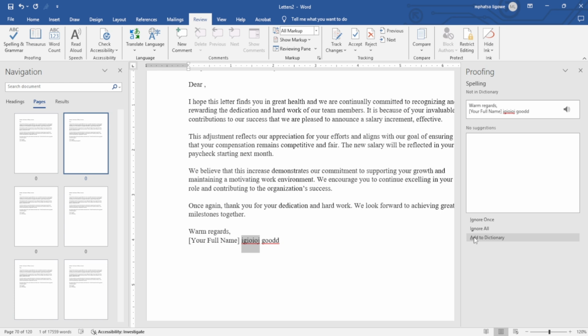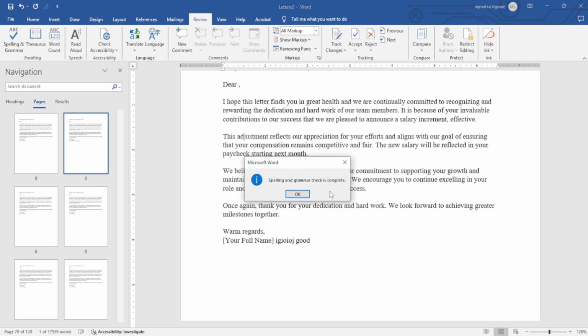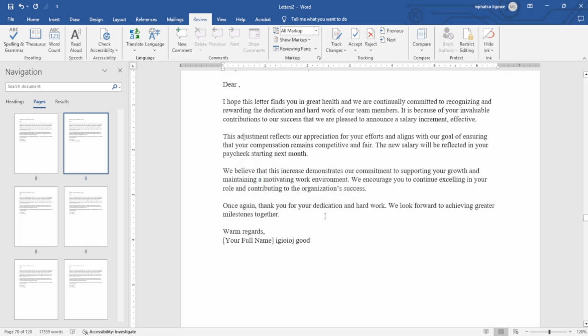And when all the correction is done, it will pop up this dialog which says spelling and grammar check is complete. You just click OK. Now your document is clean. You have no wrong spellings, wrong grammar, or spacing.